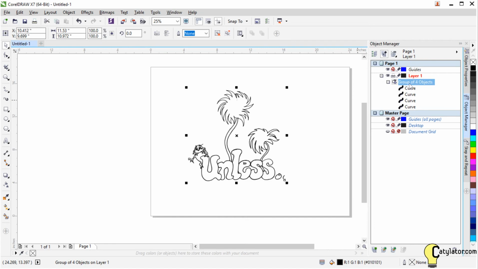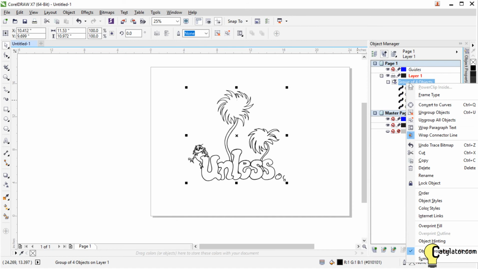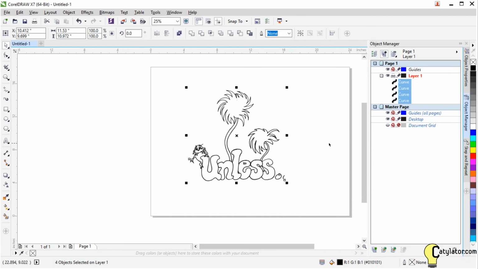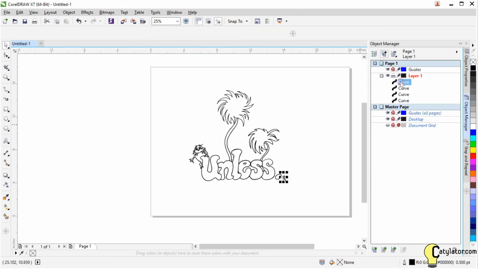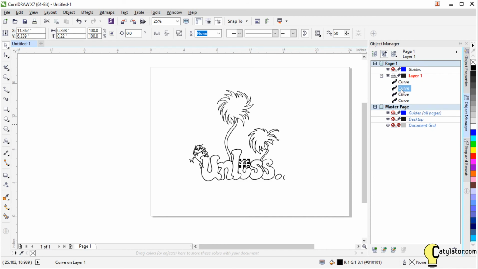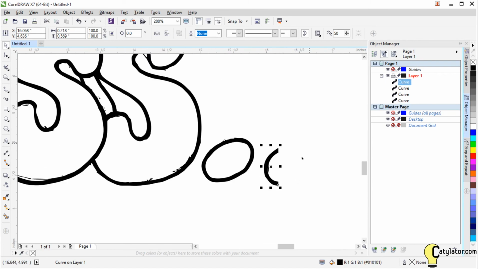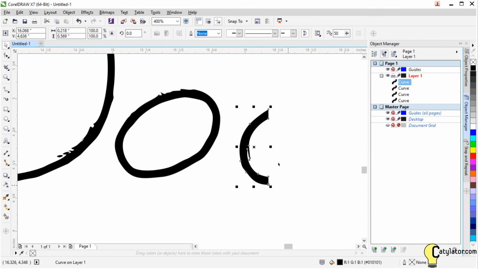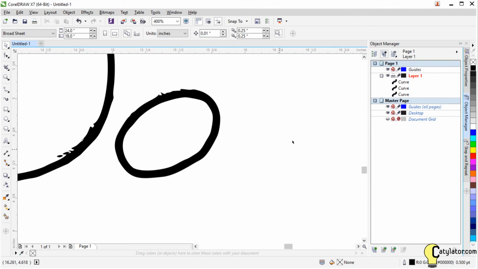Over in the Object Manager, I can right-click on that group and say Ungroup Objects, and now I can look and see what the curves are by clicking on them. So this first one down here looks like it's probably something I can get rid of because it's half of one of these dots that I'll end up reconstructing later on. So I can click Delete.